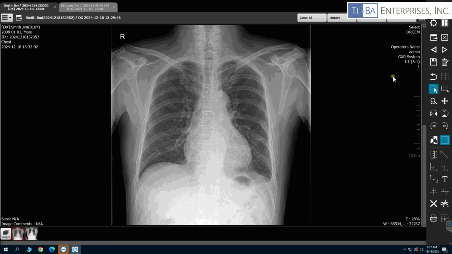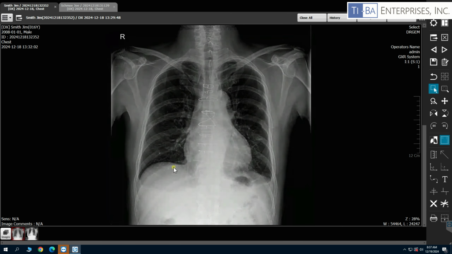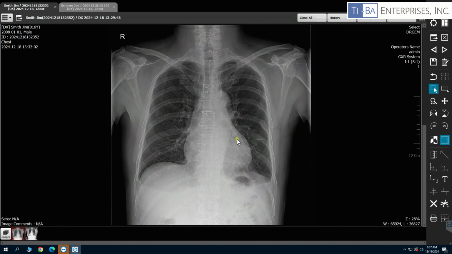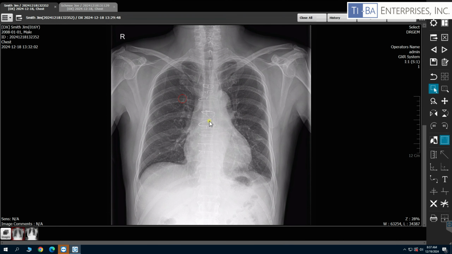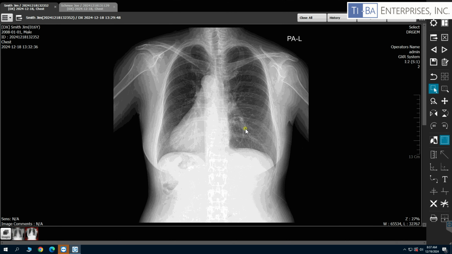So say if I've done some lines or markings or done some window and leveling, with your right mouse click, you can window and level. With your scroll wheel, you can scroll through the images in the study.